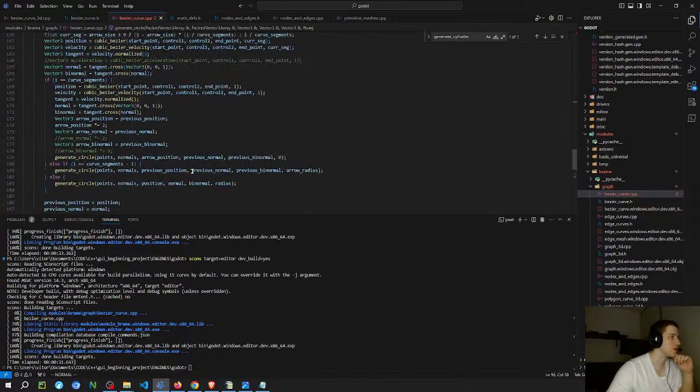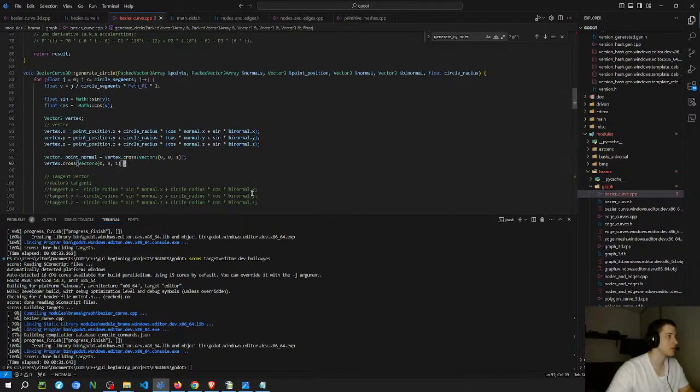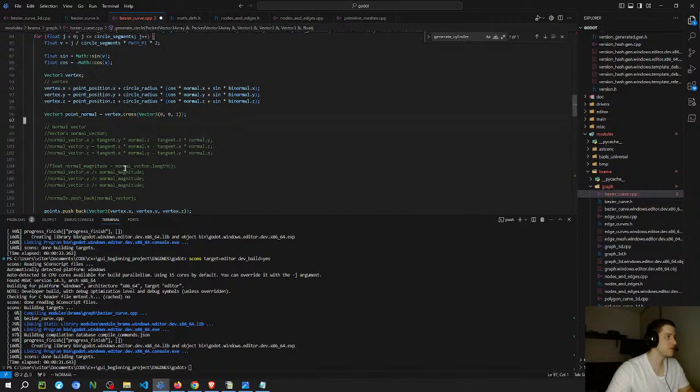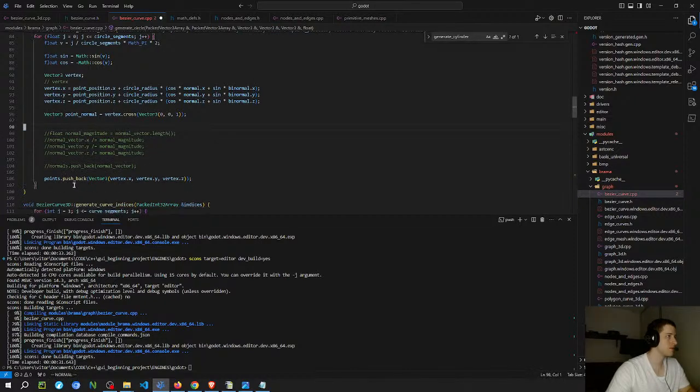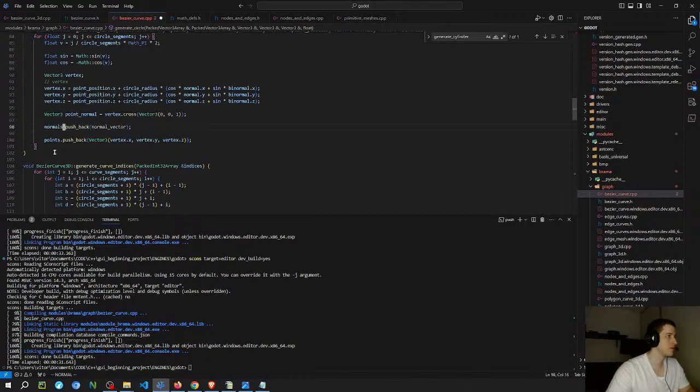Do I normalize here? Oh, I don't normalize because the tangent's already normalized. But here I think I have to normalize. All this stuff. And the UV, I'm not sure how to do it. Normalized.